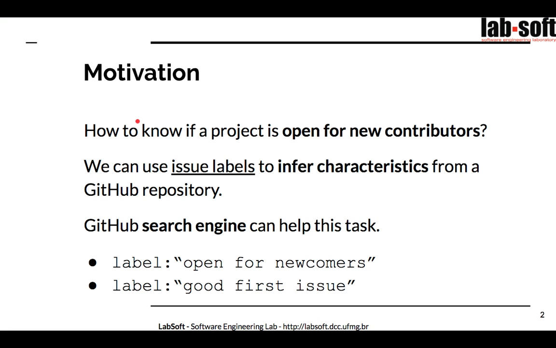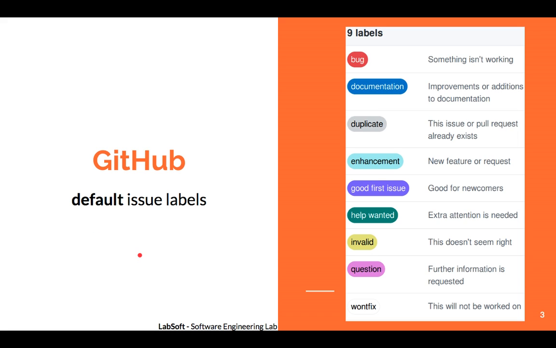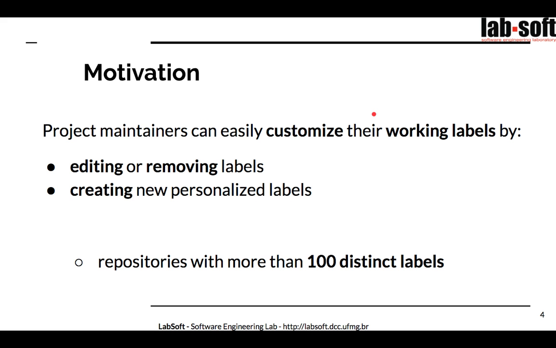How to know if a project is open for new contributors. You can use issue labels to infer characteristics from a GitHub repository. Also, you can use the search engine by typing the label name preceded by the label key. GitHub has 9 default issue labels, as can be seen here on the right. Project maintainers can edit, remove, and create new personalized labels.